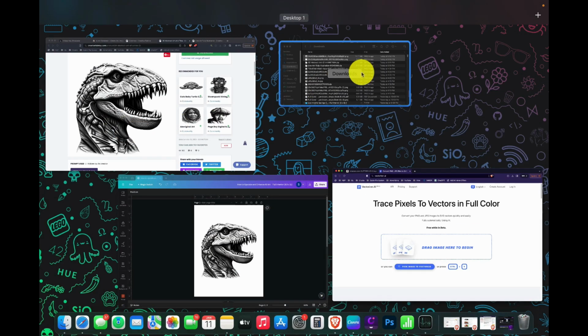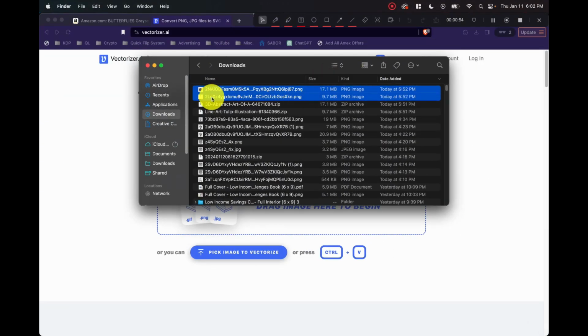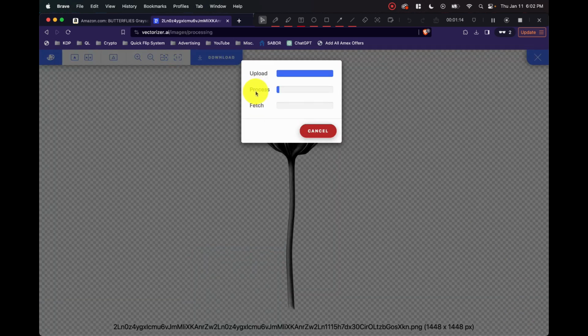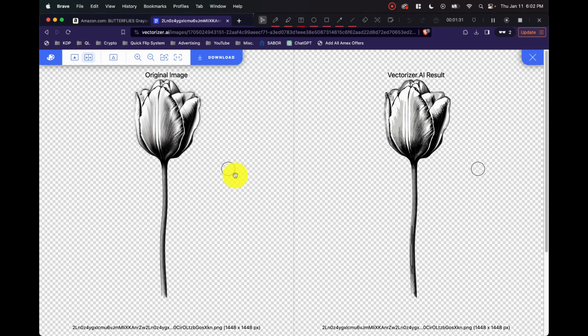So if we grab the two images that we have, we'll do it one by one, and we just drag it here. We can see that it uploads right here, and then all we hit is OK. And then it's going to upload, it's going to process, and it's going to spit out the final image for us to download. And as you can see, it's finished doing that. And the cool thing about this Vectorizer.ai is that it gives you the original image on the left and then the actual result on the right.